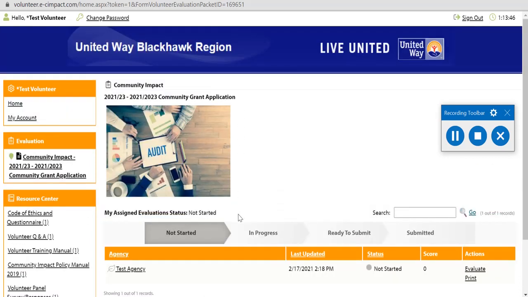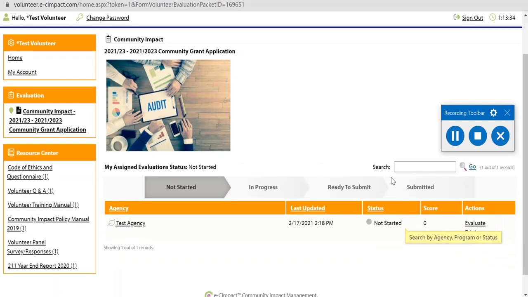Moving down the page, you'll see that your status is not started, and then there is a status bar below that. You'll notice that this changes as you move through the evaluations. Here's a search bar. You can enter a keyword and quickly move through the application to that particular marker.